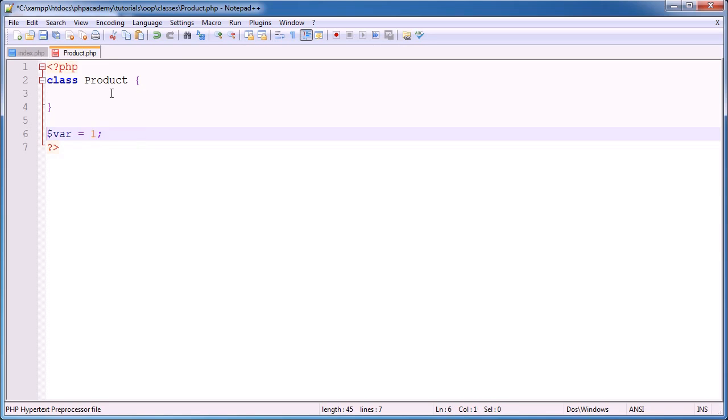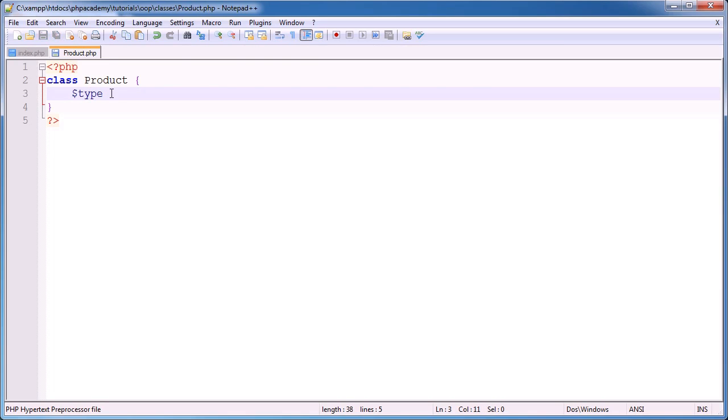So essentially properties within a class are exactly the same as variables normally in PHP. There's no difference here. So let's go ahead and create a property that we might want to store about this product. Then we'll take a look at what methods are, and we'll create a couple of methods. For example, a product could have a category or a type. We'll give it a type. That just makes sense.